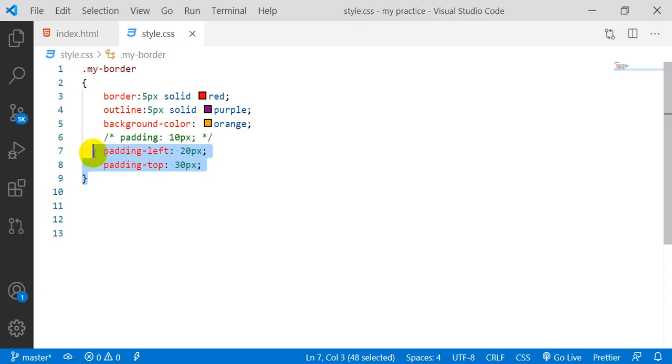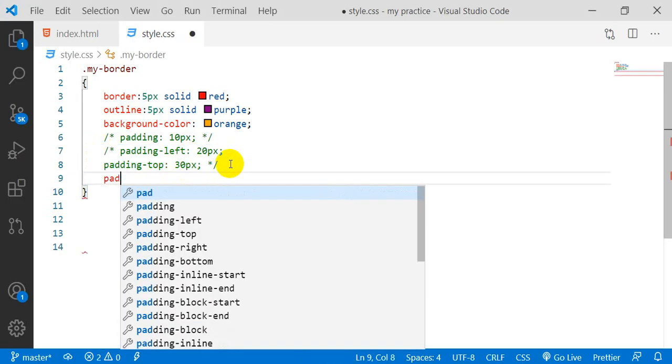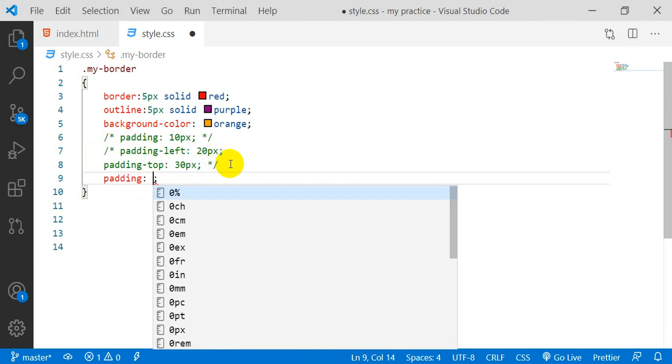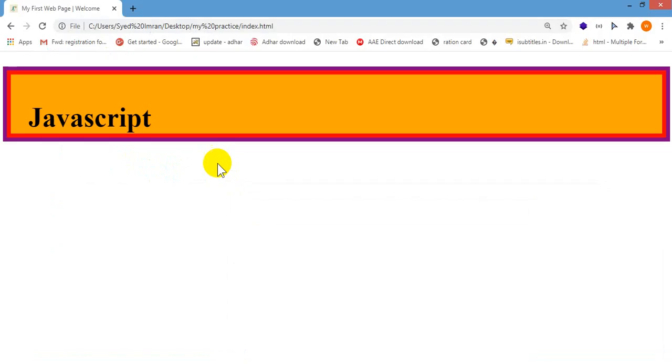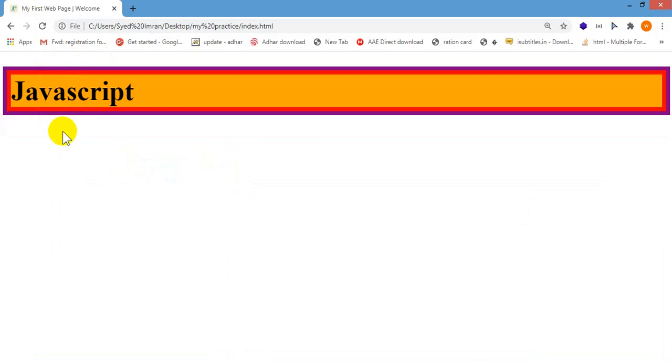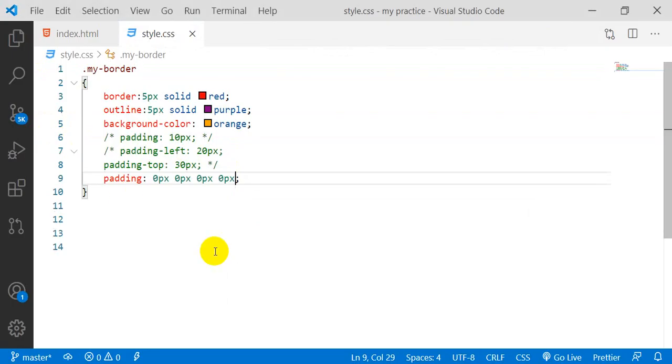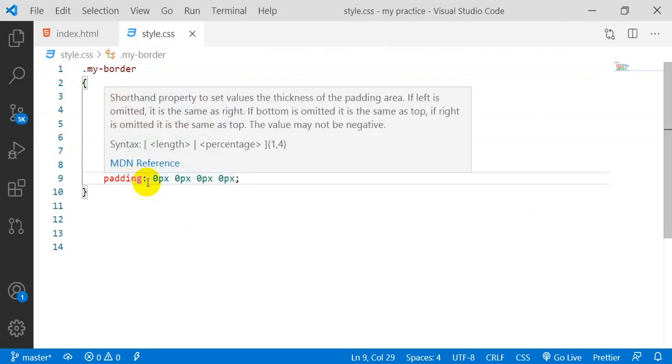So let me comment this, and let me comment this also. So how to use the shorthand again? See, I'll use padding. This padding you can also pass all four values, 0px, 0px. By default, I am passing 0px only. Done. Now save this and reload the page. See, there is no padding, right? So now, guys, we can go with padding. It has four values. The four values indicate the four sides.